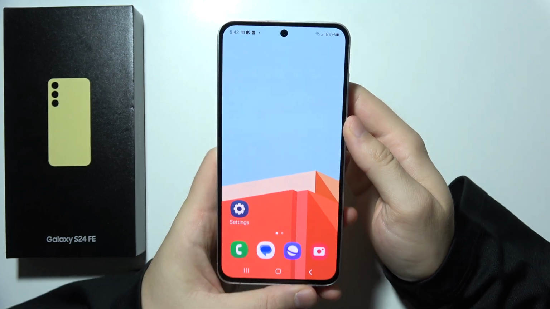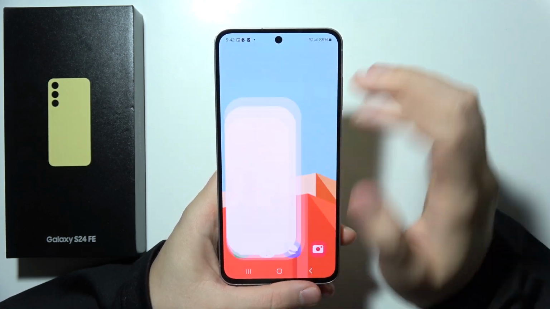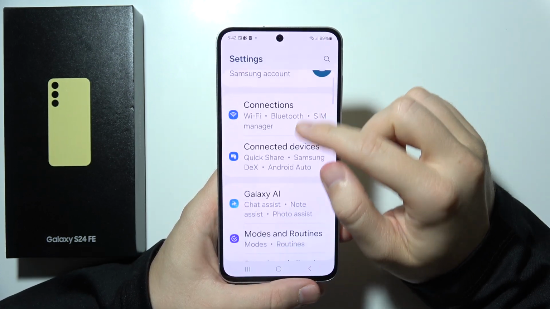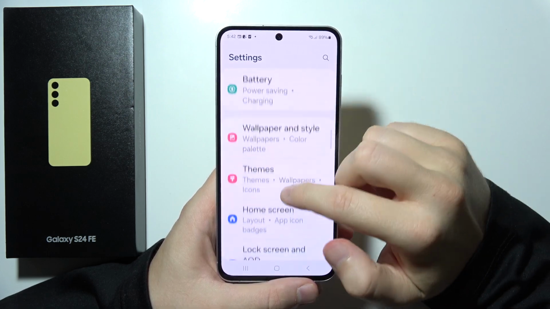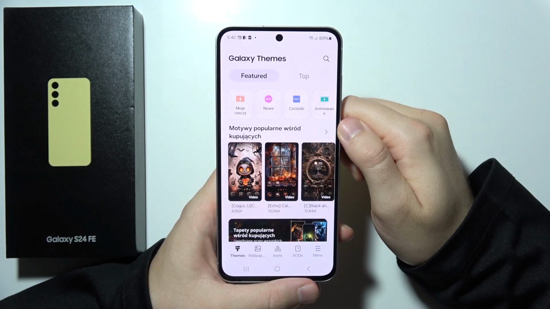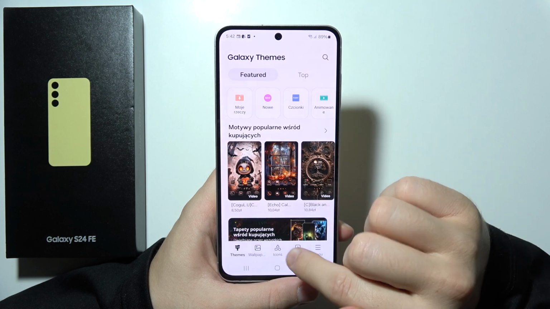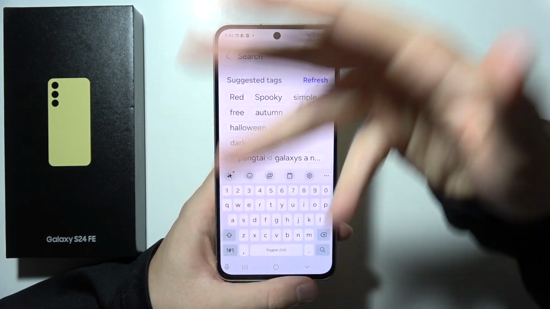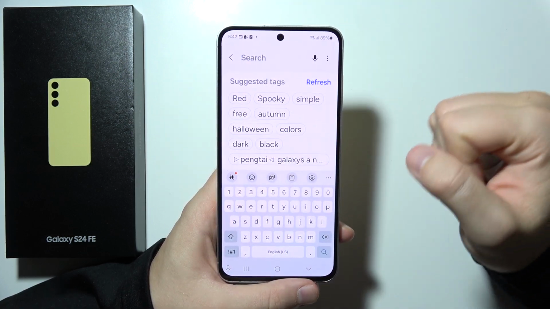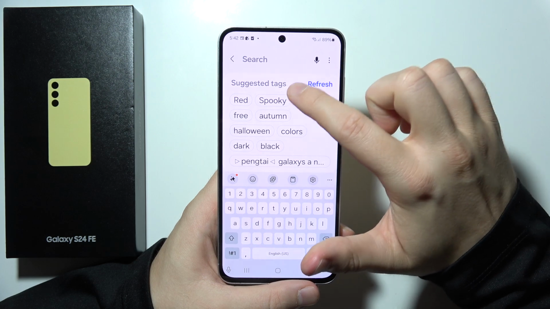To change theme in Samsung S24 FE, first of all, open settings. Right now you will have to go into themes and you will have to actually go into this search and basically start searching for whatever you want. In my case, let's get something spooky.